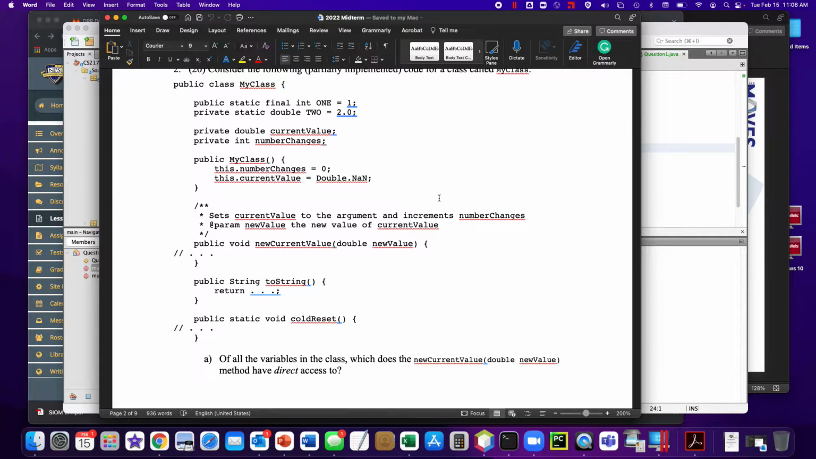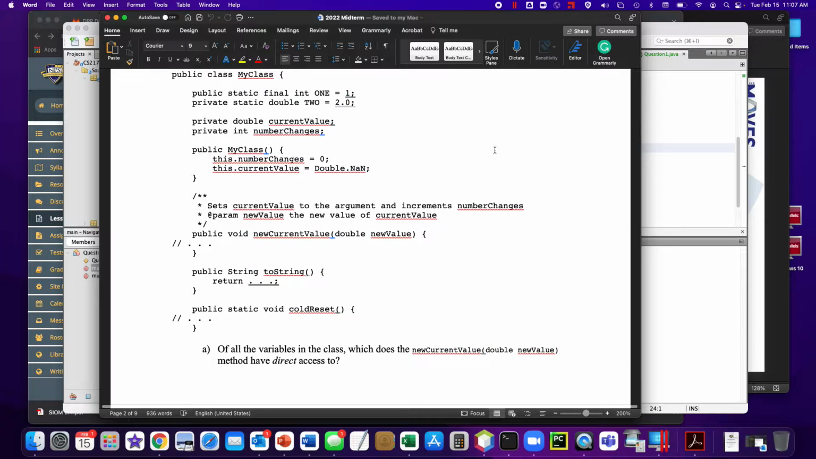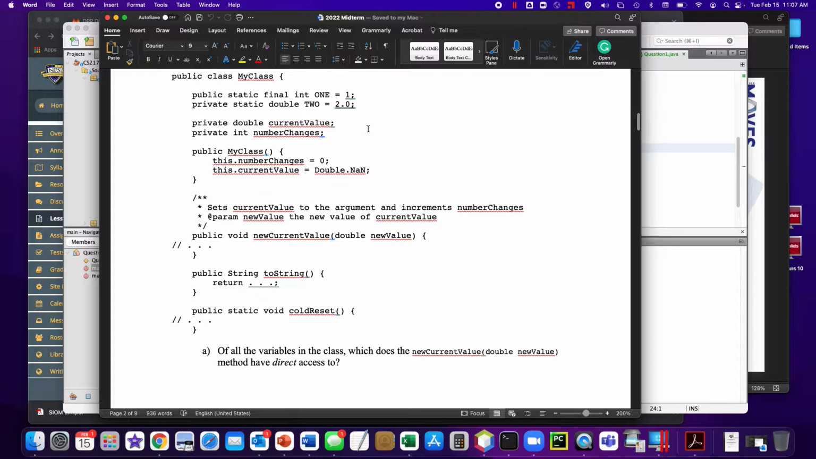Okay, so the second one has to do with who can see what. There are three types of variables. There are instance variables, so we have instance variables here. There are class variables or static variables, and we got two of them here.